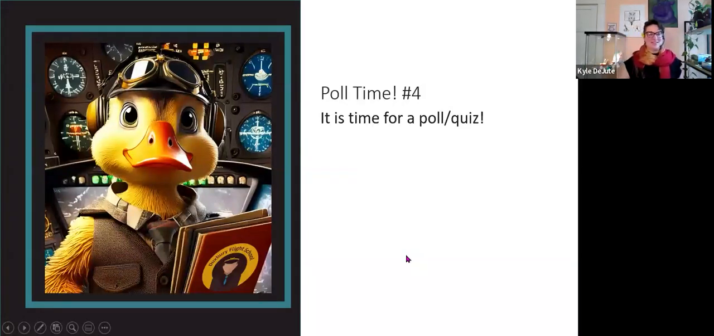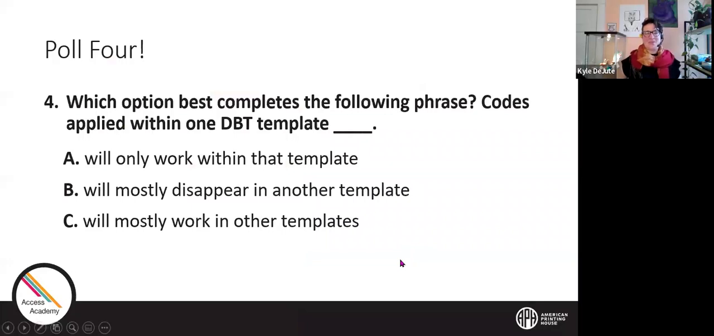Here's, I think, our last quiz for today. Which option best completes the following phrase? Codes applied within one Duxbury template. First option, will only work within that template. Second, will mostly disappear in another template. Or third, will mostly work in other templates.